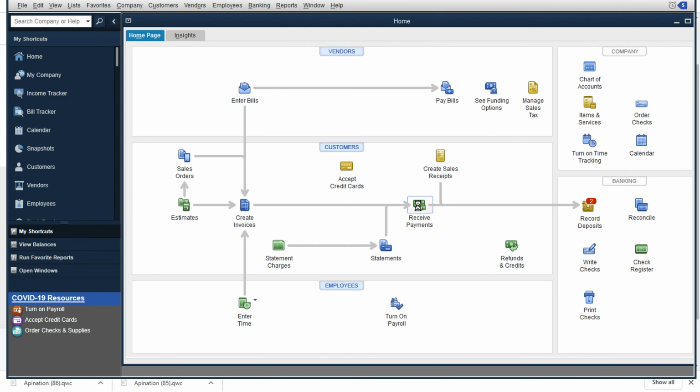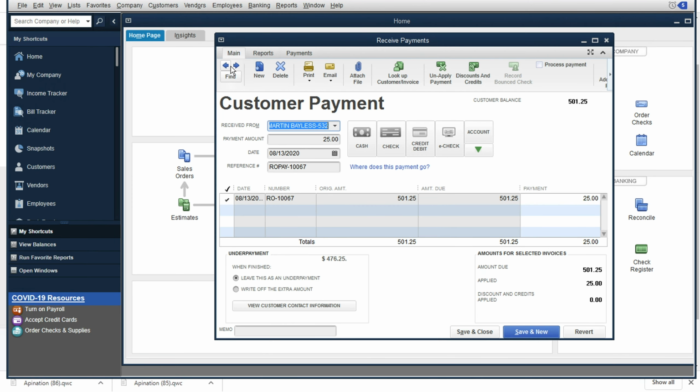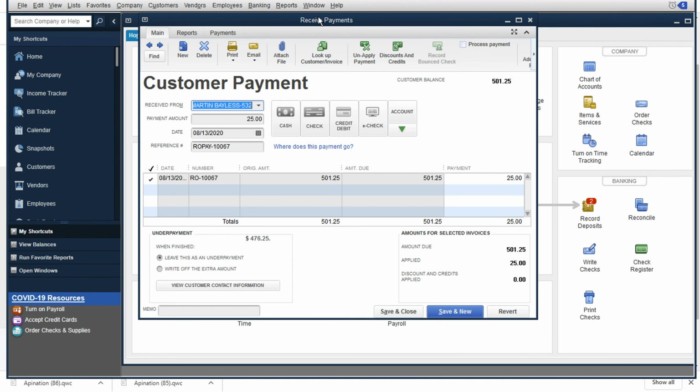So if I open up our received payments, and I go back in time a little bit, we'll see there's a brand new $25 payment for RO number 10067 coming through for our customer Martin right there. And that synced through just great.